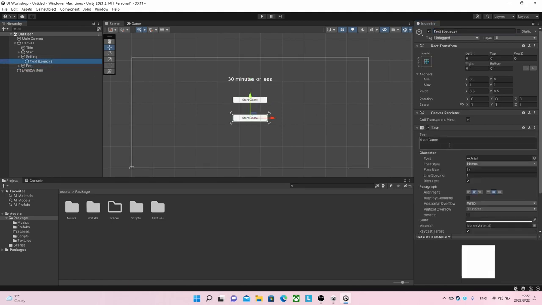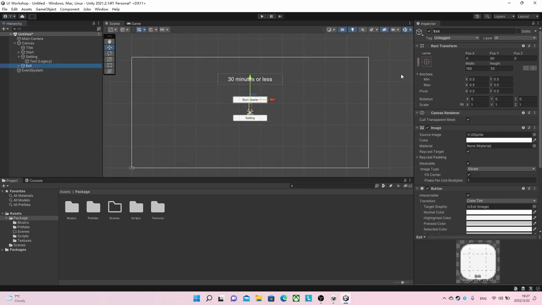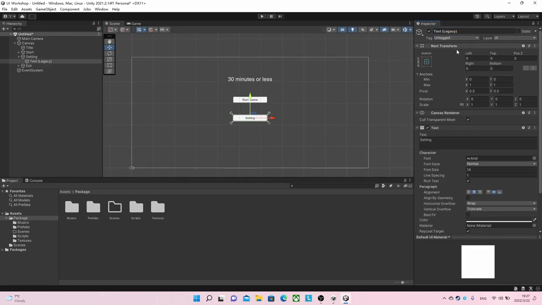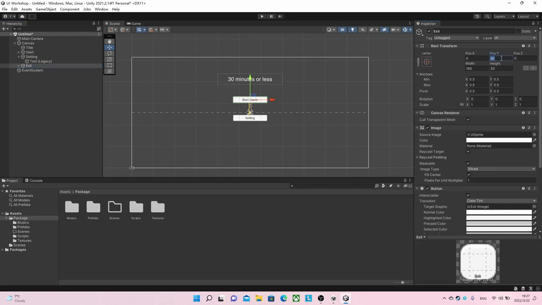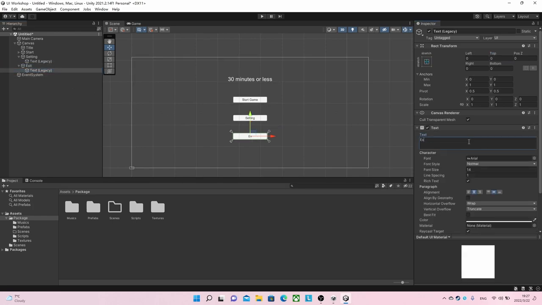Well, let me adjust the position of the second one first. The third one will be exit, and let me see. Negative 25 plus 85 is negative 110. Oh, damn it. Not this one. It will be negative 110, I think. Yeah, negative 110. And we change it to exit.